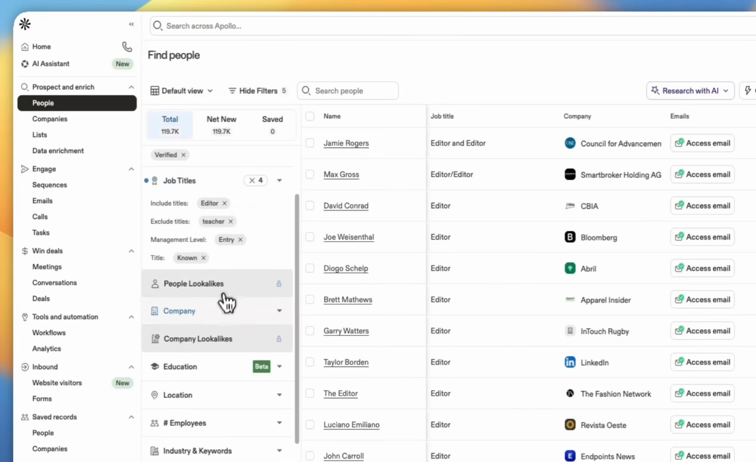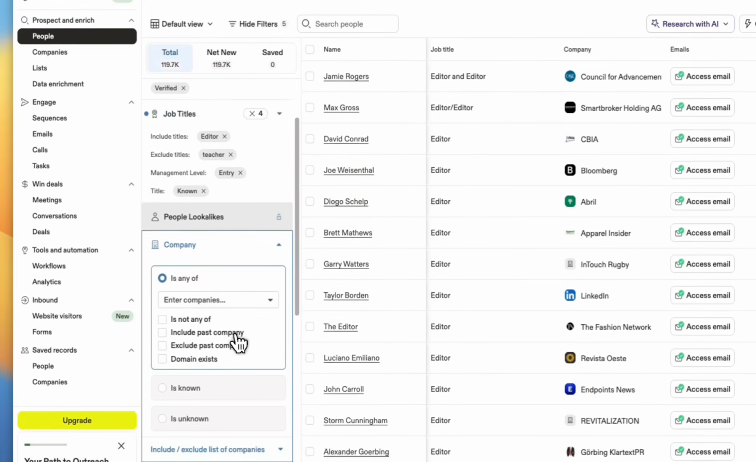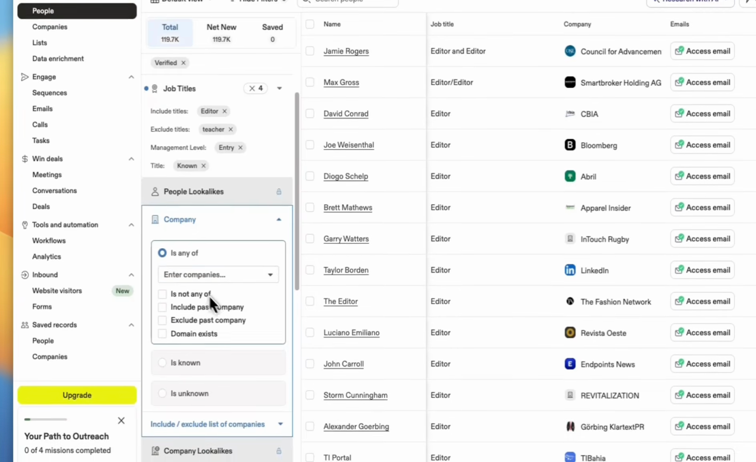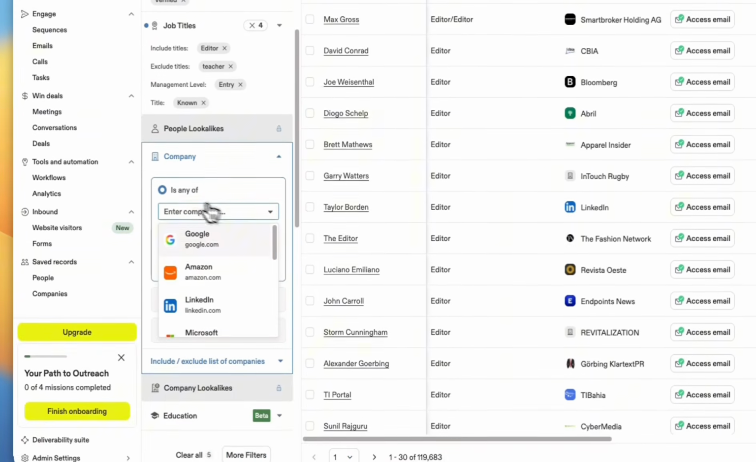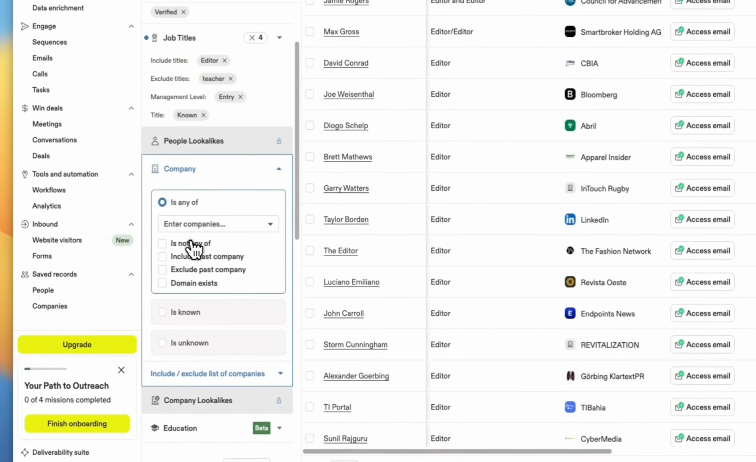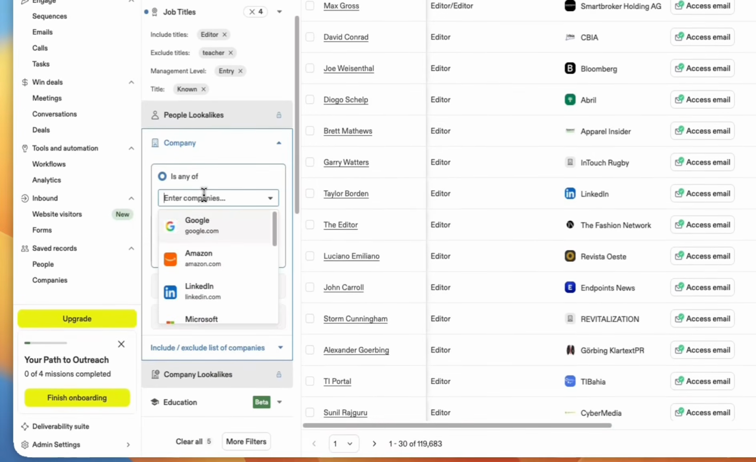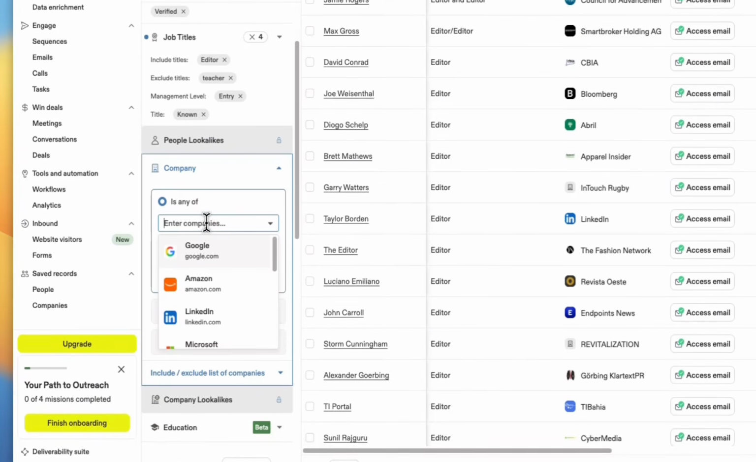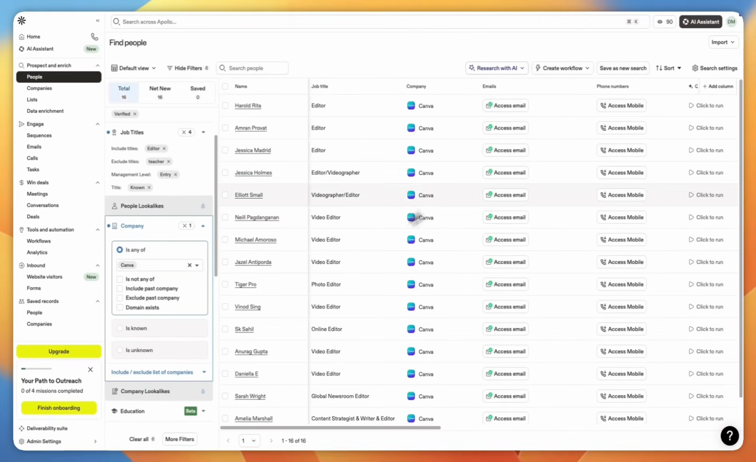Now, let's go down to the company section. Here, you can filter people based on the company they work for. You will see options like is any of or is not any of. If you select is any of, Apollo will only show people who work at the companies you choose. So if you type Canva here, Apollo will show people who are connected to Canva. This is useful if you already have a list of companies you want to target and you only want to find people from those companies. For example, I'm going to type Canva and select it.